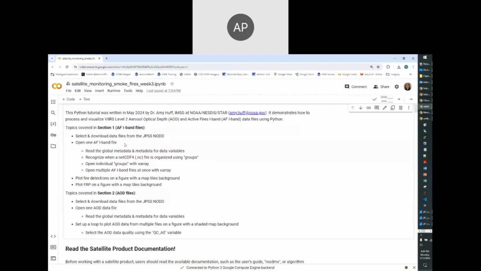Then we're going to open up one of the files, because every time you work with a new satellite product, you want to make sure you understand the structure of the files. So we want to open up one of the files and look at the metadata for the whole file, and then look at the data variables, making sure we understand what the data variables are that we'll be using. The VIIRS files have an optional organizational structure, and we'll talk about that.